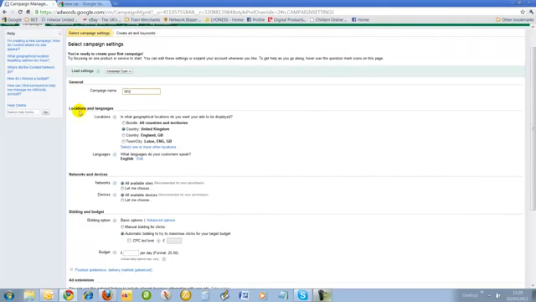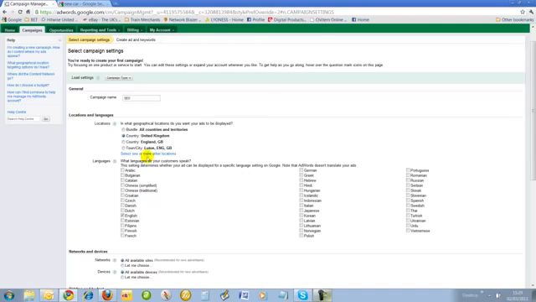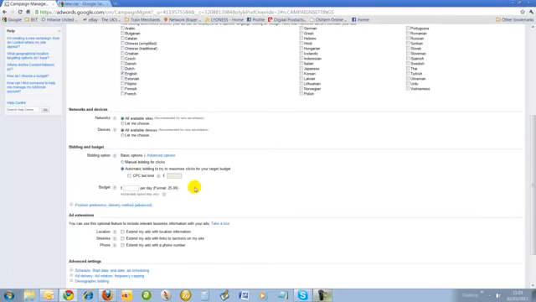Now we'll go down the checklist. Location and languages, as I'm in the United Kingdom, it's defaulting to United Kingdom. I can choose which country and territory, right down to zip level, postcode level, where I want to display my ads. In this particular case I want them to be displayed in the whole of the United Kingdom. I can choose the language which I want. Obviously I'm English, but I can choose whichever language I want to put my ads into. All I need to do is click on whichever language I want them to be displayed in.